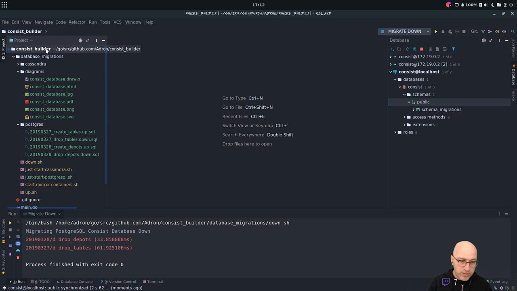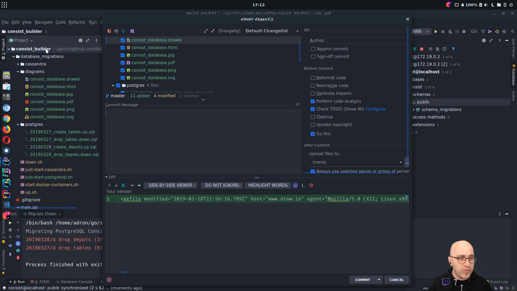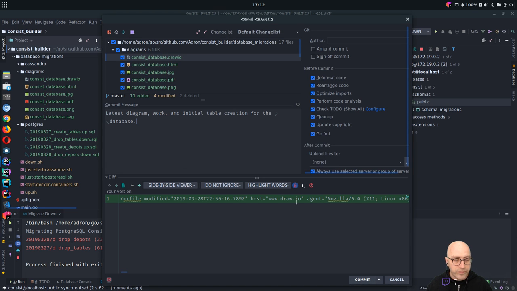So let's get these committed first, so commit those out in the repo. Latest diagram work and initial table creation for the database. Get this sucker done yet. Did that even do the push? I don't know if that did the push. Find out in a minute.